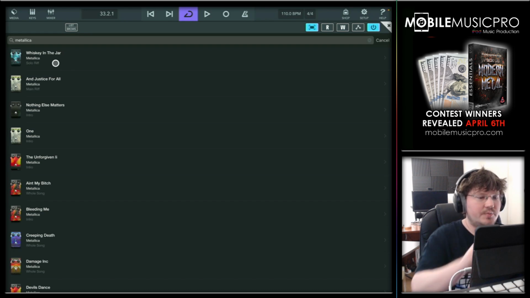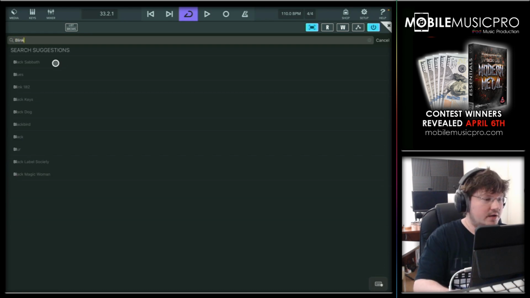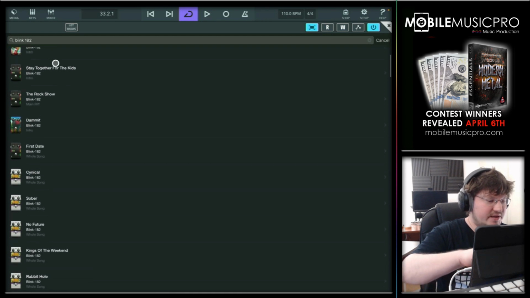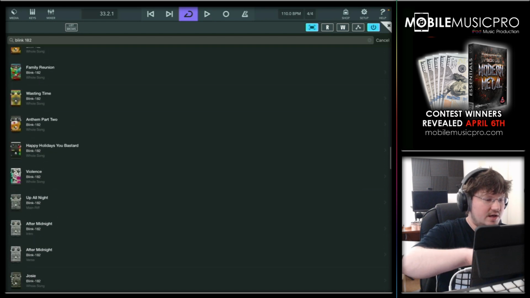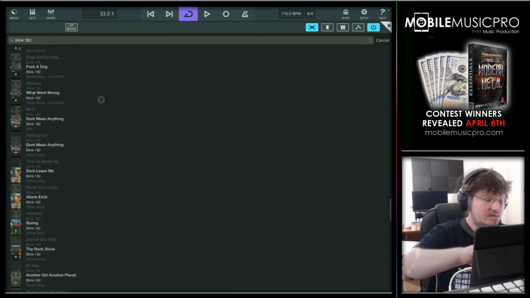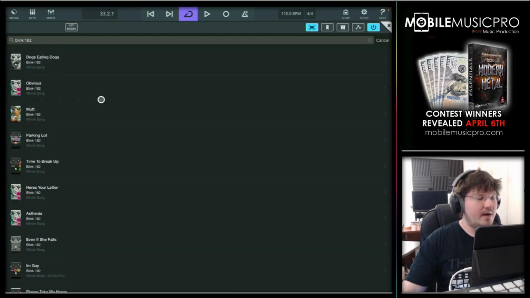This was Metallica here, but let's search for another one. How about Blink-182? There you go, just a ton of presets ready to go. In fact, we can probably scroll for a while here. Holy smokes, look at this. Every single one of their albums pretty much. And once you do find one that you like, you can just tap on it. So we'll just tap on any one of these at random. How about Time to Break Up?